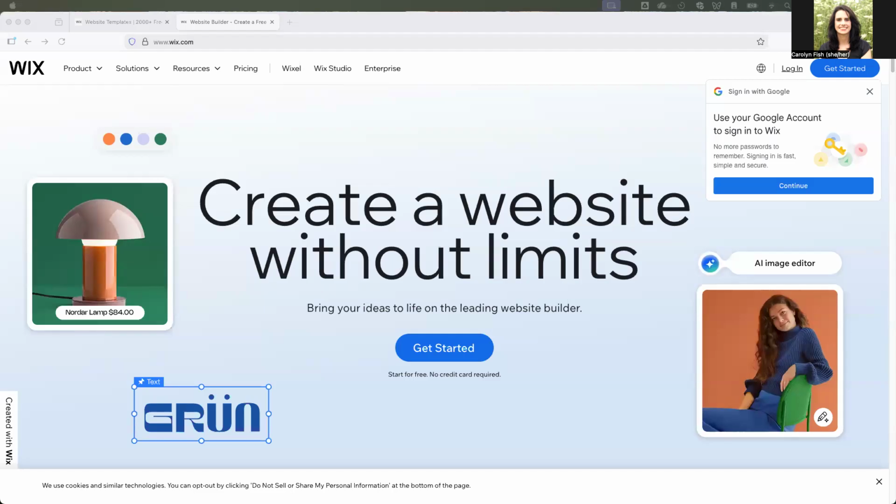Okay, so this is going to be a tutorial on how to create a basic website using Wix.com. You're welcome to use any different website builder for this assignment, but I thought it might make the most sense to use this because I find it to be a pretty easy to use website builder.